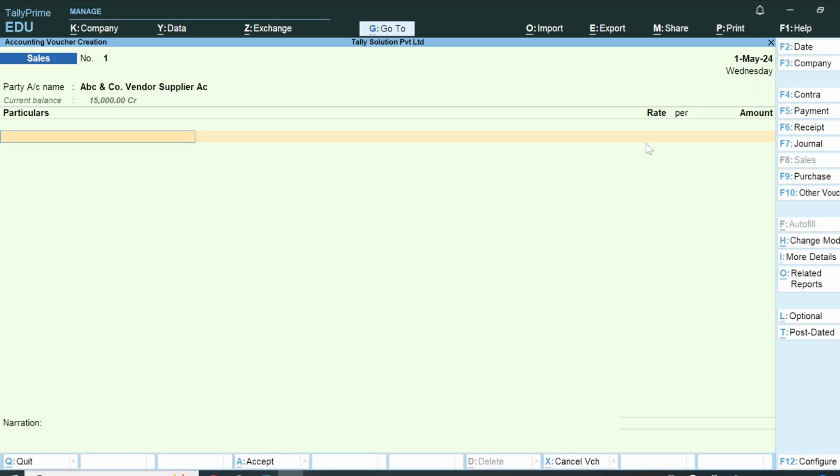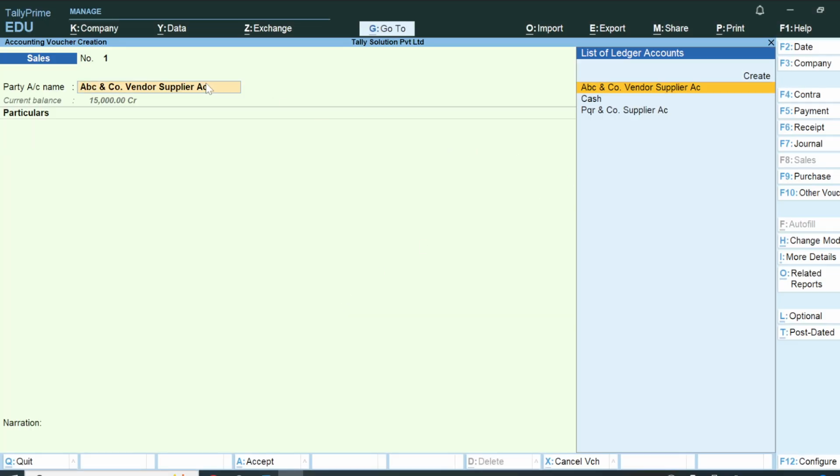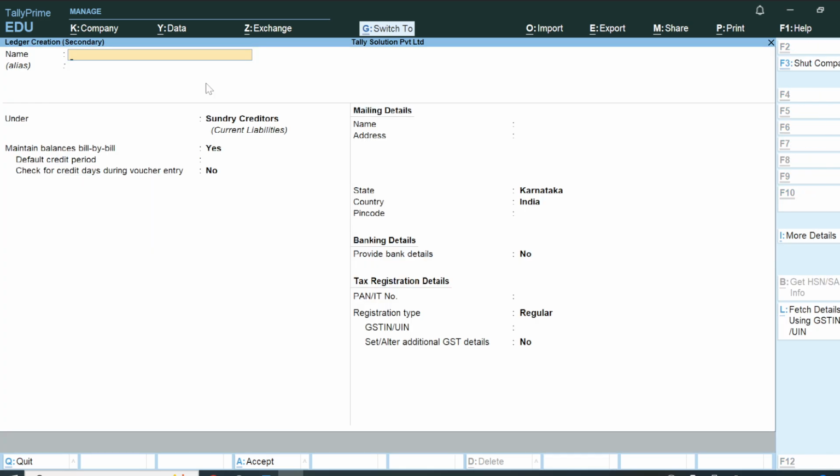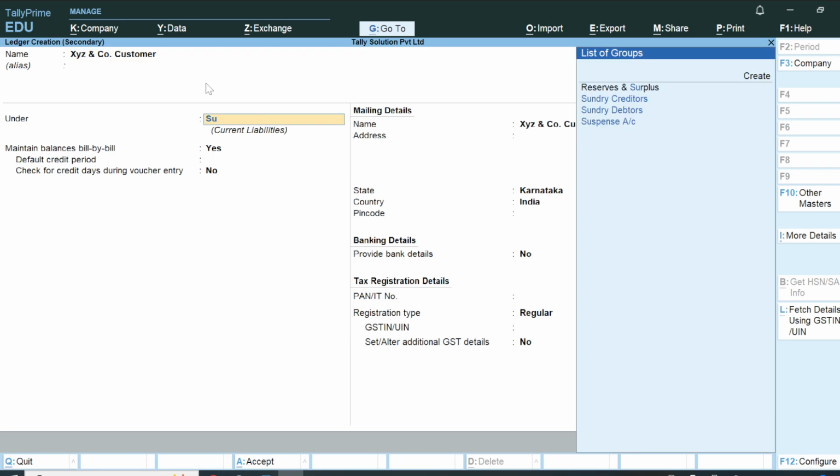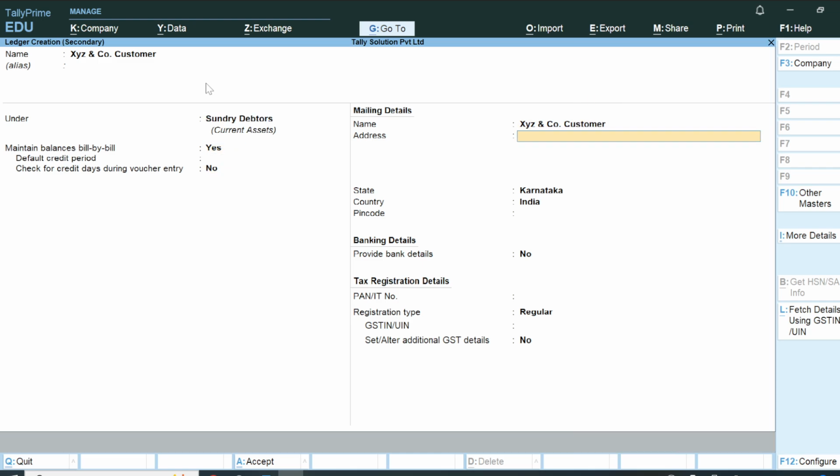So XYZ. I will just create this party here. Control B. So this is the customer account, under sundry debtors. Bill-wise is yes. Here bill-wise detail is yes. It should be yes, then only you can select it.